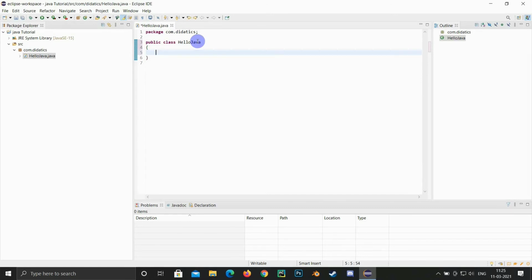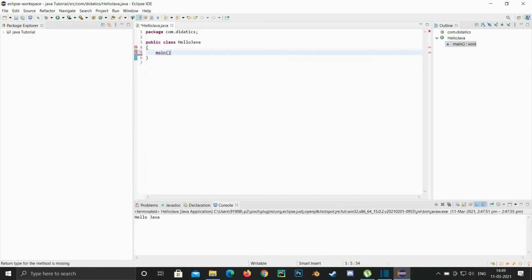Inside this class we will be defining a function. Don't worry, we will discuss more about functions, classes and methods in future videos. But for now we will be defining a function called main. The return type of that function should be void, and it is a static function. And the access modifier is public.